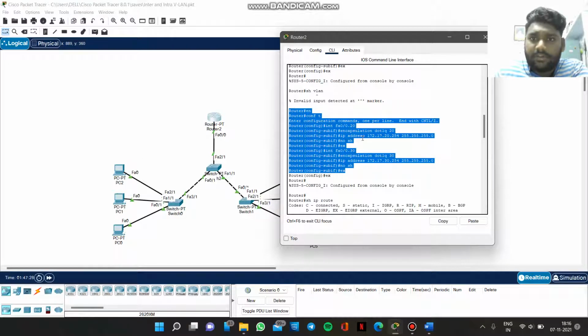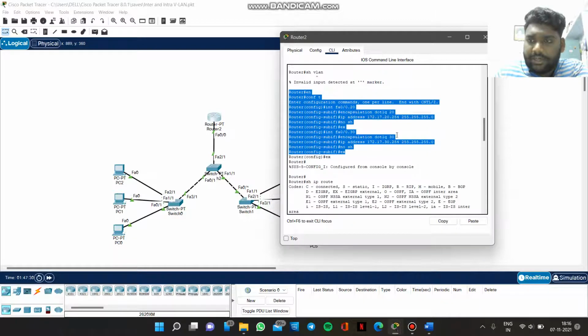The default gateway for the first LAN is 172.17.10.254, for the second it is 172.17.20.254, and for the third VLAN the default gateway is 172.17.30.254.